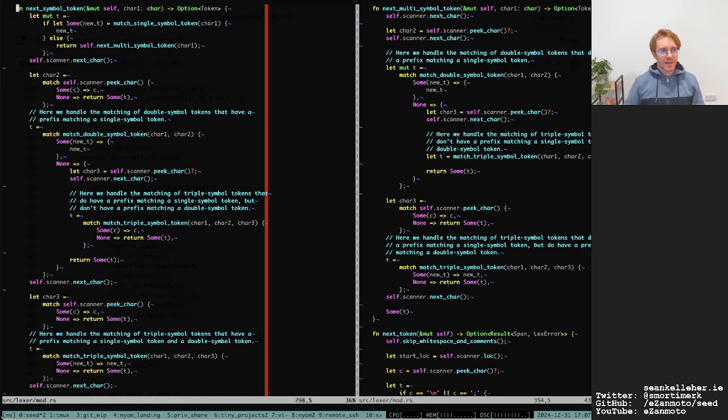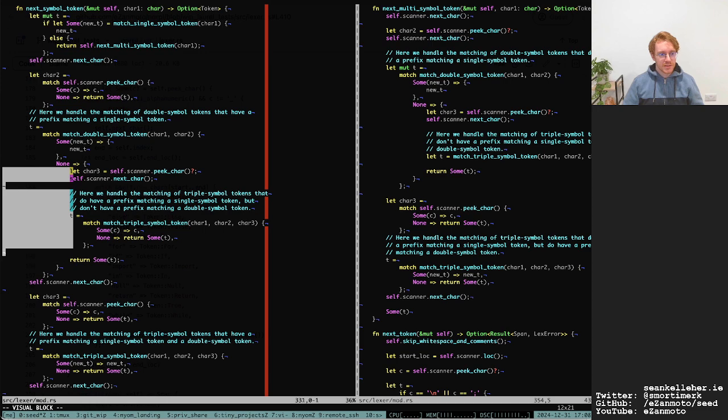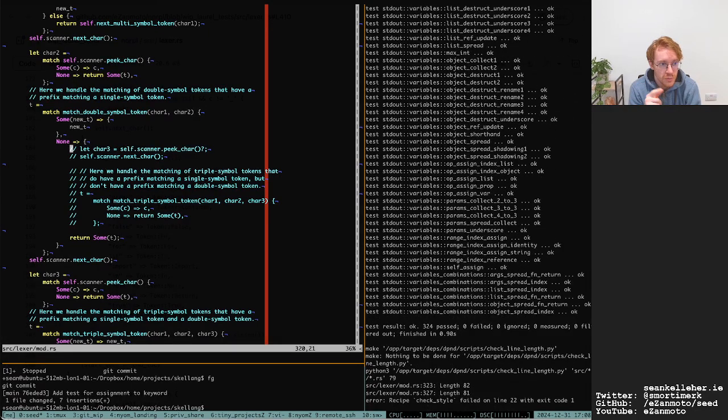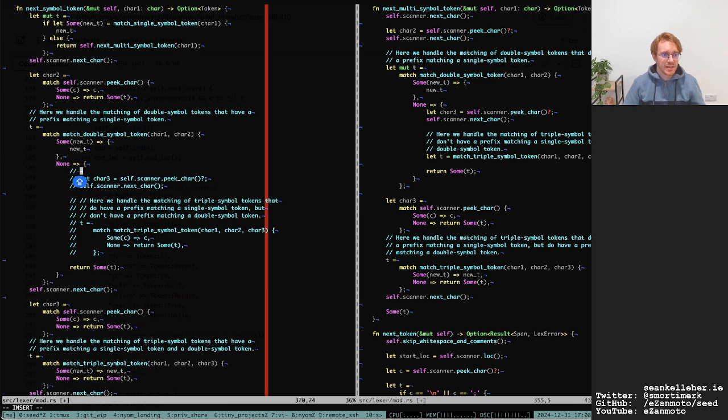Yeah, so the problem here is that I have matched a single symbol token, but if we try and push the scanner forward without having matched anything else, then that's going to be a problem. So yeah, that can only really be fixed by handling look ahead.